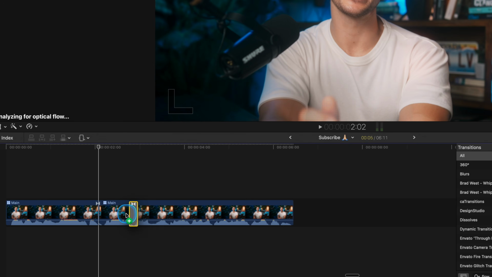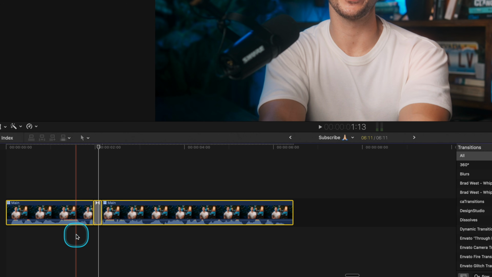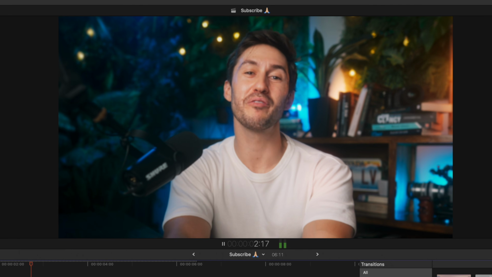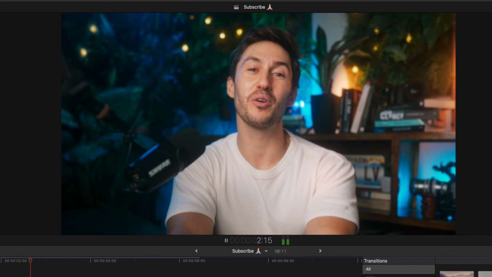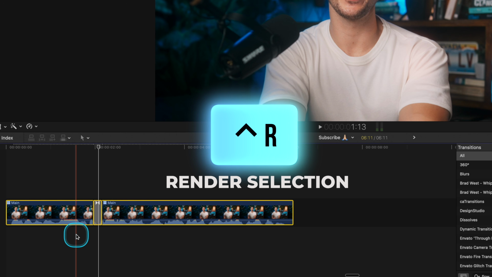Drag it between your clip, and what I would suggest you do is render just this sequence or just the individual transition so you can see what the actual transition will look like. Because if you don't, it'll likely look like this on playback. So select your sequence or just your transition and press Ctrl+R. That's the shortcut to render whatever you have selected.